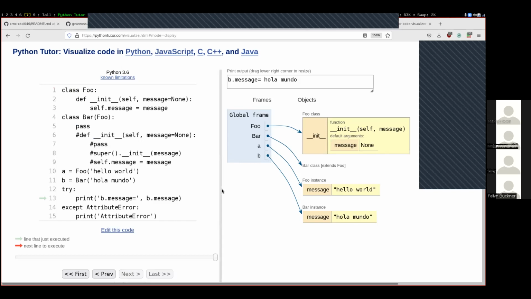Okay, we talked about a lot of different variations here between these sub and superclass relationships, and now's a good time to pause for questions. Yes.